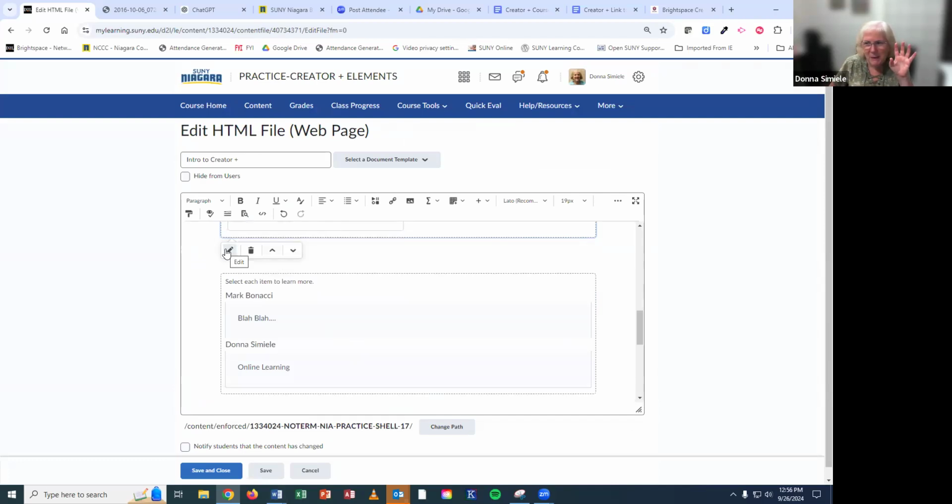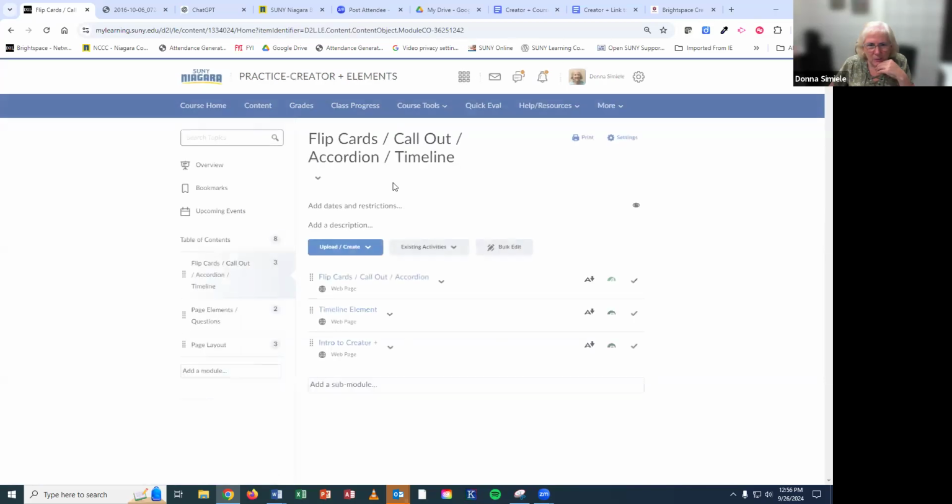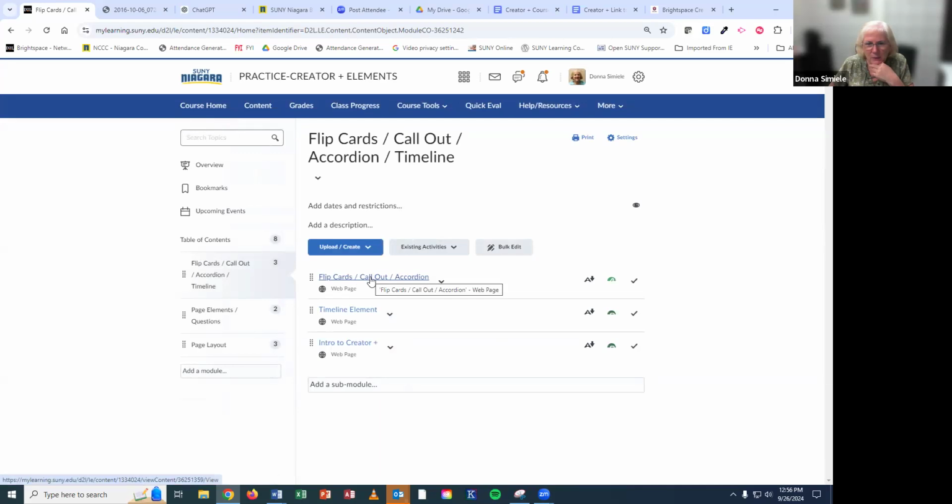I wish that some of my accordions and tabs were using this because it's so much easier to add them in. So I'm going to save that. Okay, and I'm going to show you some of the ones that I did that are a little bit more descriptive and stuff like that. So, all right, here's one. I have the flashcards, the call out, and the accordion on this one.